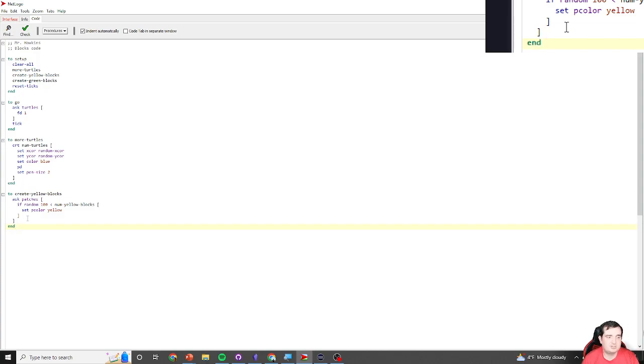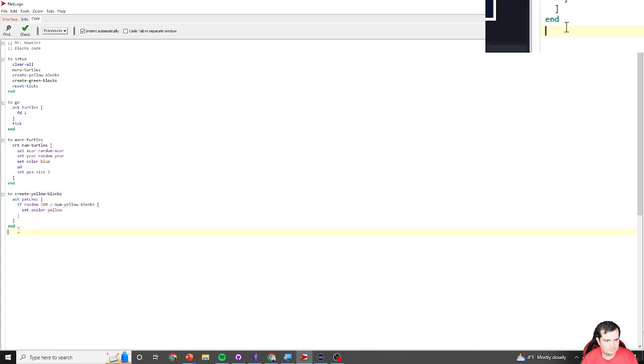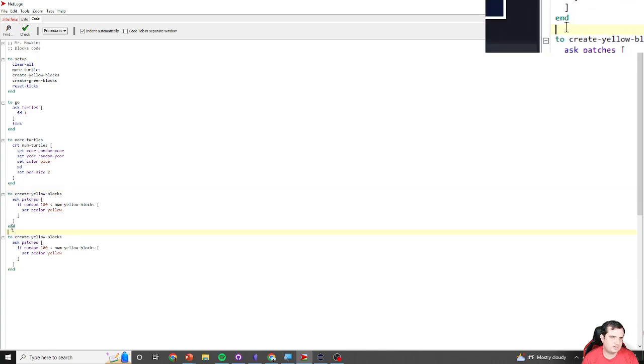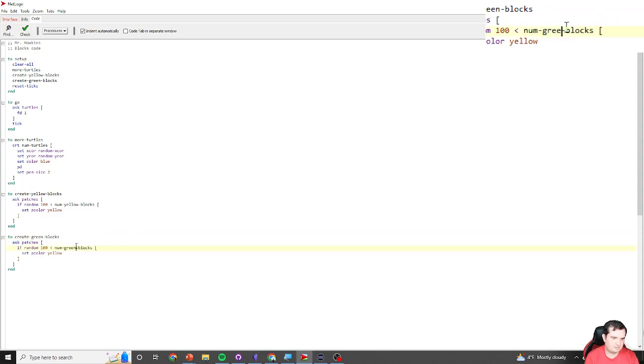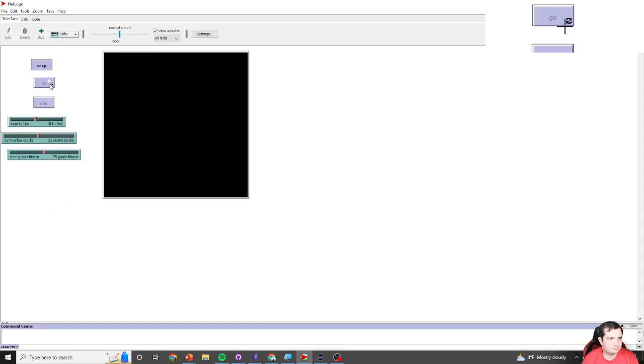As you can imagine, green blocks is going to be the exact same, so I'm actually just going to take this, copy it, Control C, go down 2 lines, Control V. This is called white space. It's very nice because you're able to see everything separated. So instead of yellow, I'm going to change this to green, each time it appears. All right, do a check.